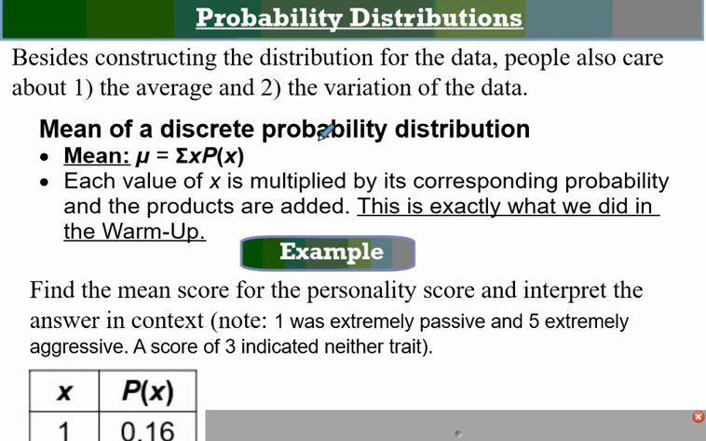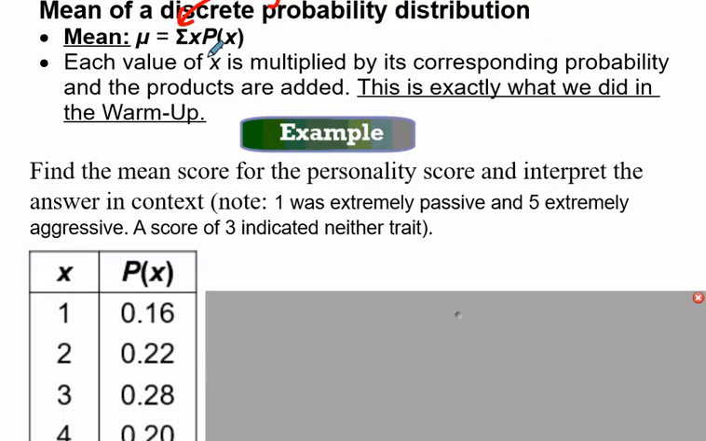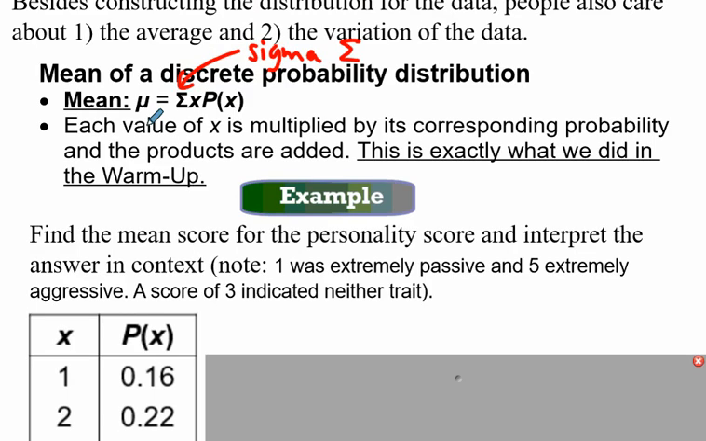The mean of a discrete probability distribution is simply, they use this symbol, it's called a sigma symbol. This right here is called sigma. It means the sum. I need to add up all of the random variables times their probabilities. That's what we did in the warm-up. And then that will give me the average score. So each value of x is multiplied by its corresponding probability, and the products are then added up.